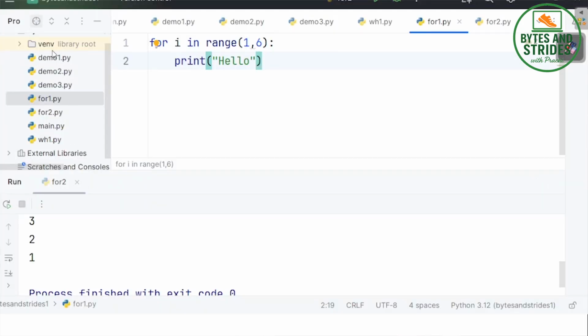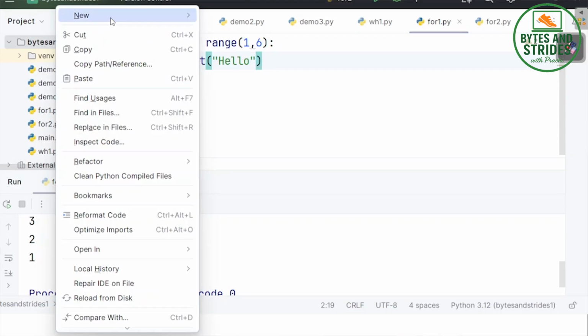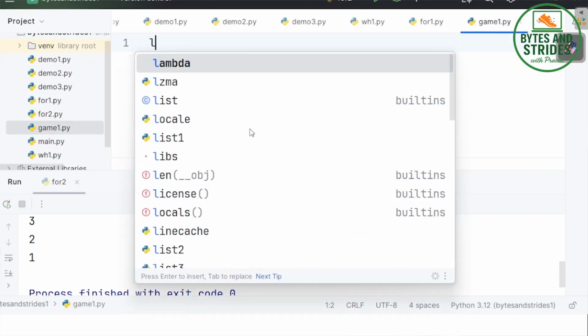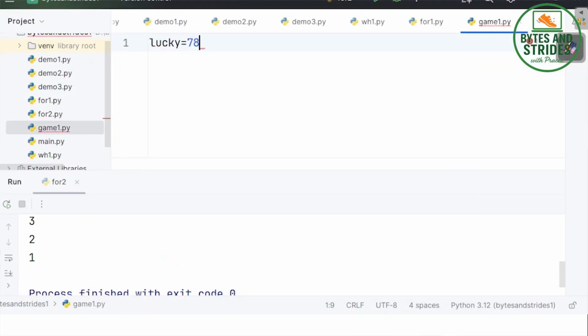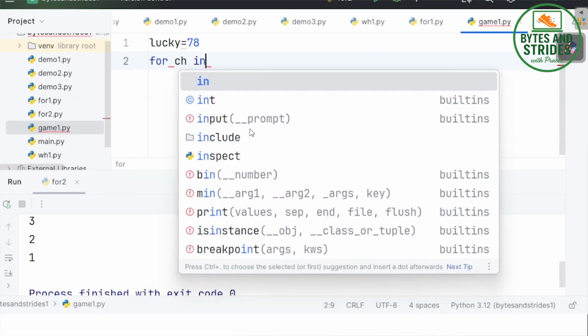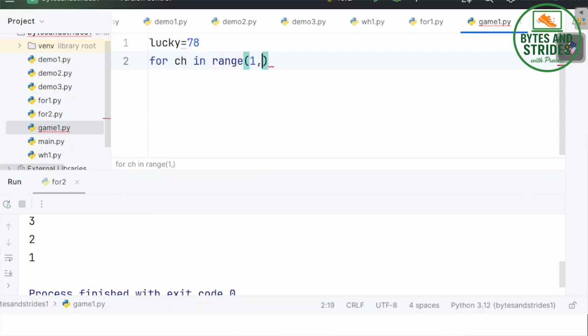I want to create a game wherein in 3 chances, I want the user to guess a lucky number. Say my lucky number is 78. I ask the user to guess the lucky number and I give them 3 chances. So I take a for loop, for chance in range 1, comma 4. The step value is going to be 1. 4 will be excluded, so in that situation, we are going to give them 3 chances.